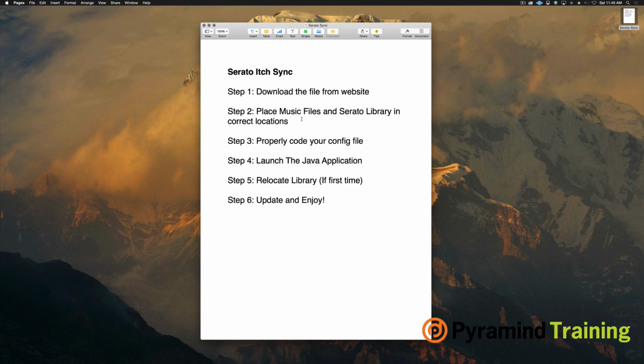So I've got my music organized, and I've got my Serato folder organized, so we can properly mark off step two, place music files in Serato library in correct locations. Great, so those are all done. Okay, cool. Step three, we need to properly code our config file.